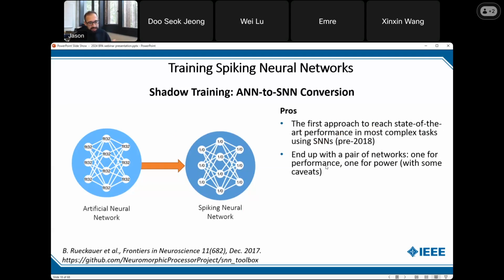If you consider it a pro, you also end up with a pair of networks. One could be argued for performance, and one could be argued for power. There was a cool paper a couple of years ago at ISSCC from Georgia Tech, where they had an artificial neural network and a spiking neural network, one on SRAM, one on RRAM, stacked on top of one another. Every time they needed something high speed, they switched over to the SNN. And every time they needed something robust, reliable, a little more deterministic, they shifted over to the ANN.